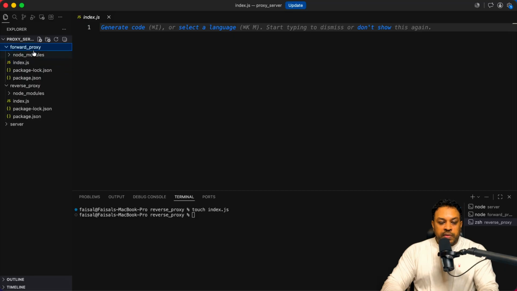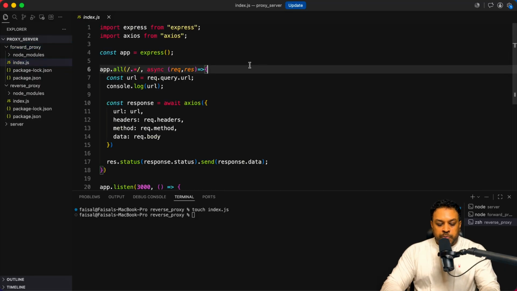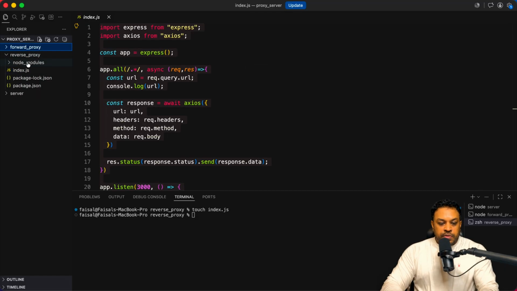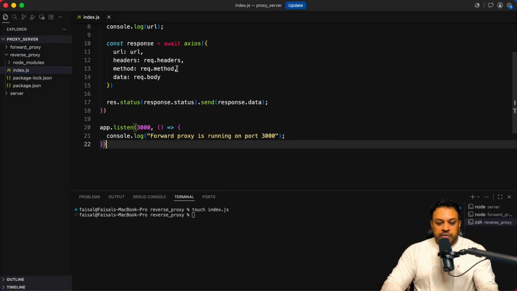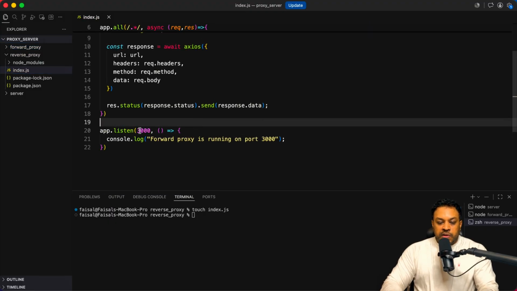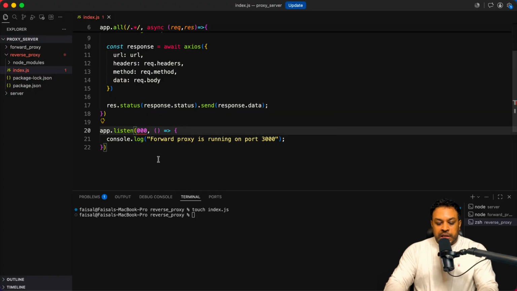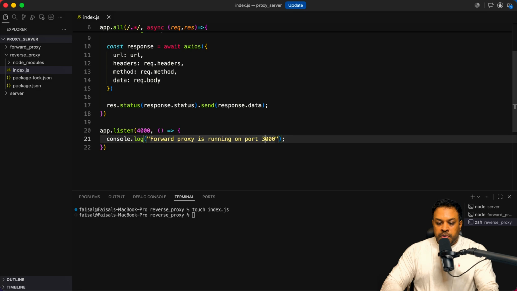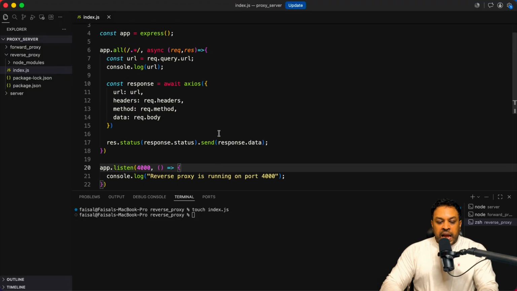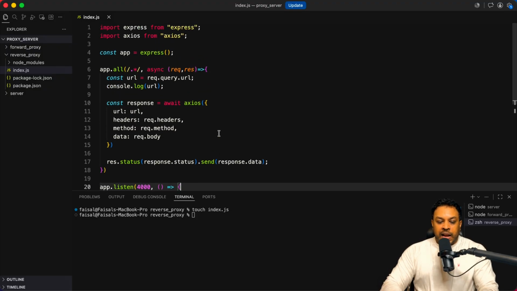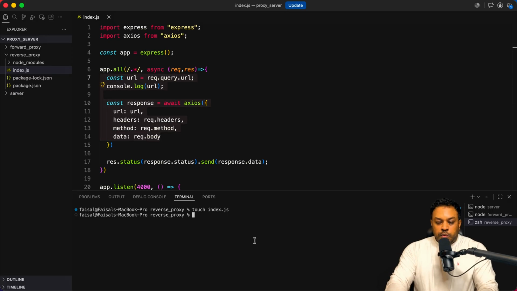Now we shall copy paste from this forward proxy server. Let's go to this index and just paste it. We need to change a few things here. First, we need to change this port. We shall keep port 4000 for the reverse proxy server, so it will be 4000, and here it will say reverse proxy server. Okay, so far so good. The rest of the things are kind of similar. Now here we need a few small tweaks. So first let's run this and check if it is working.